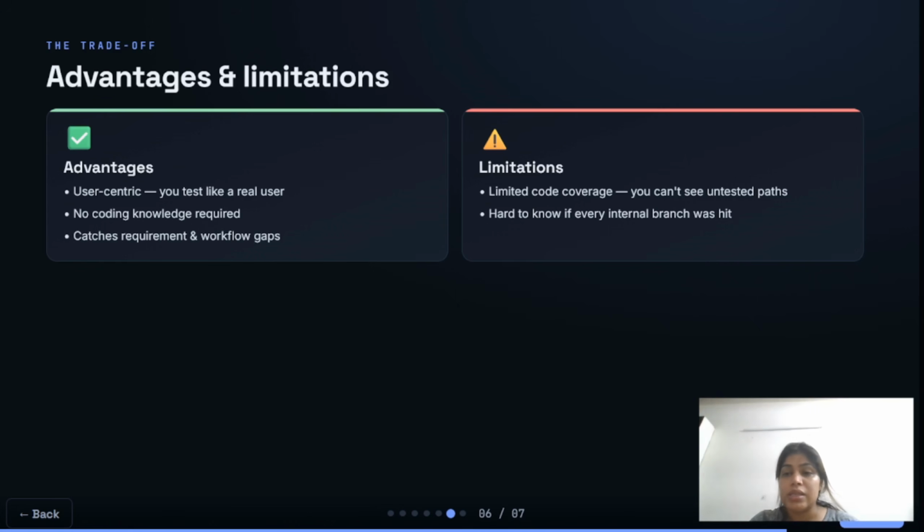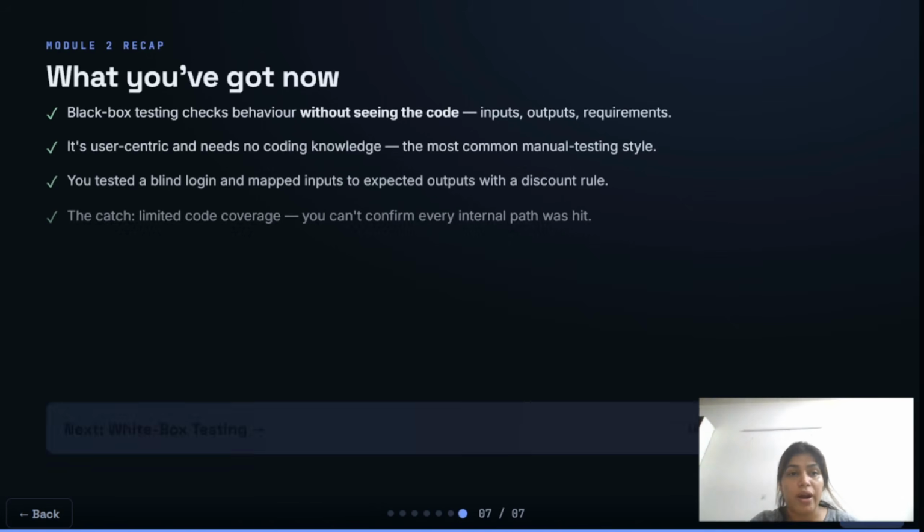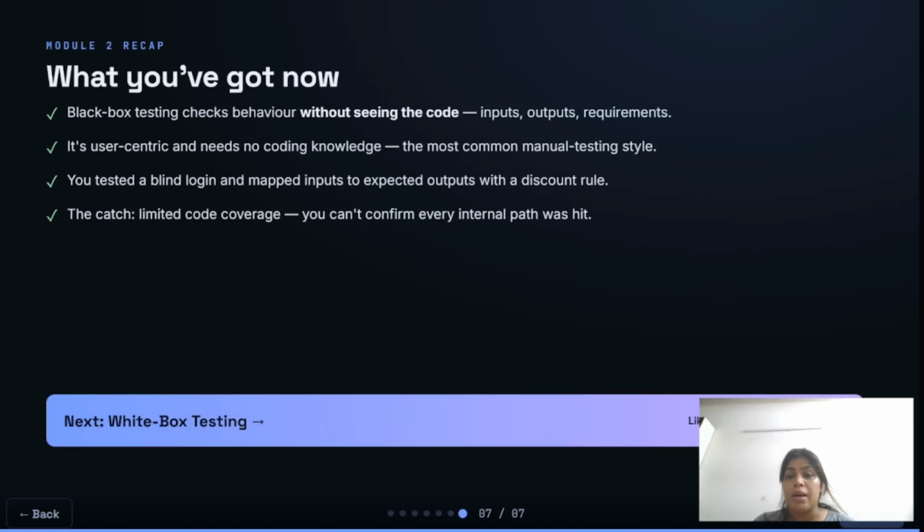So with this, we come to the end of our second module. Black box testing judges the app by behavior, not code. Inputs, outputs, requirements, user-centric, no coding needed, and the trade-off is limited code coverage.